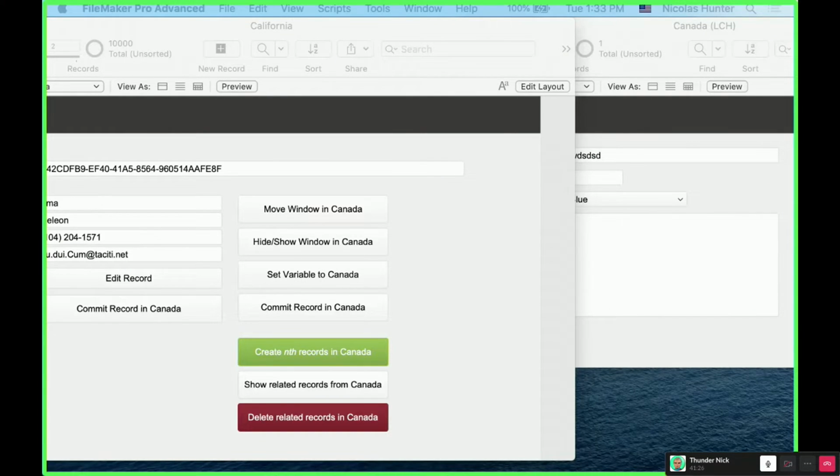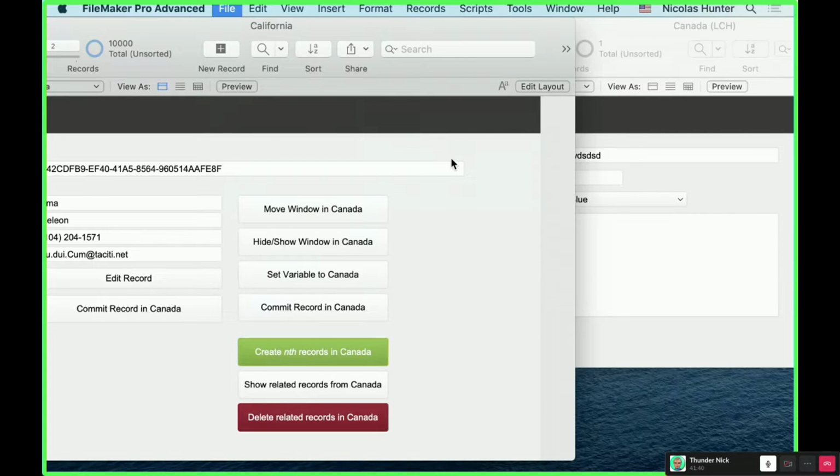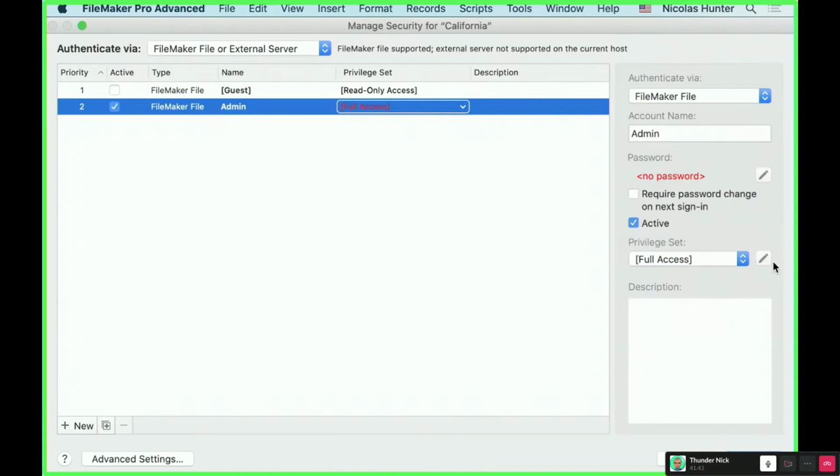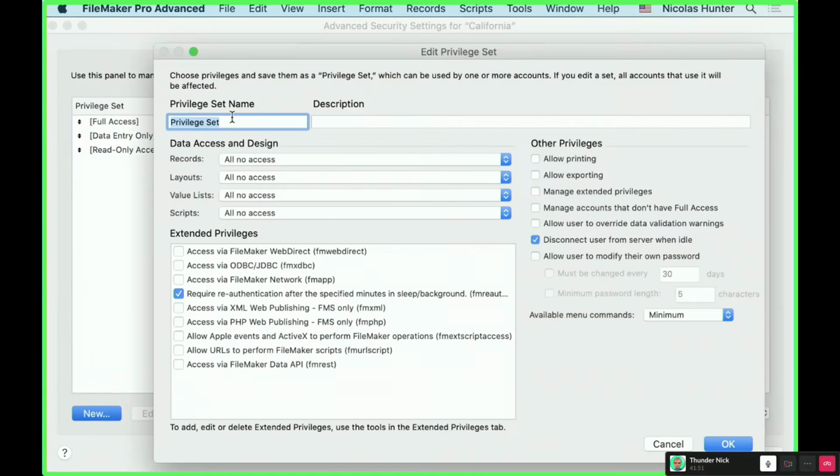But also you can disconnect users after 10 minutes of idle. That's what I'm doing too. When that happens too much, I go to security and say, okay, disconnect those guys. Let's say I have a new one, and I say, okay, disconnect user from server when idle, and you put the disconnection time; the server will decide this.